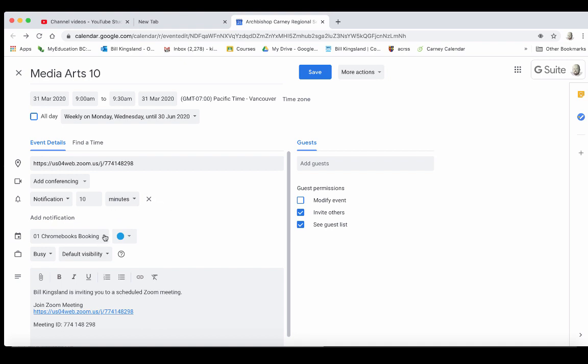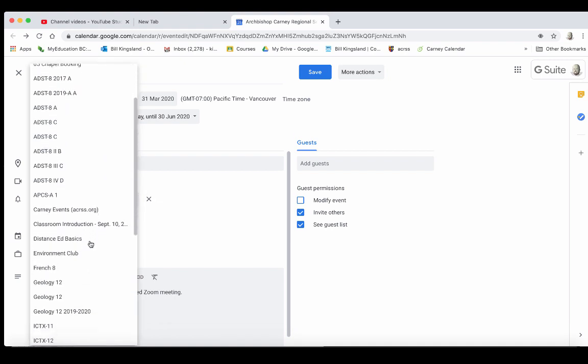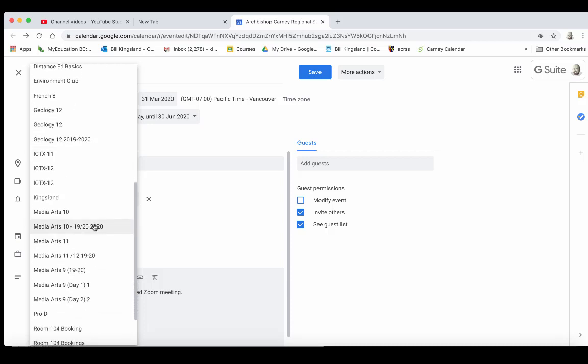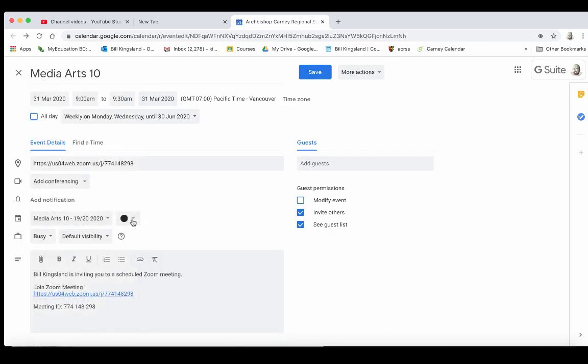For calendar, I don't want it in the Chromebooks booking. I'm going to go down and find my class. There it is right there, Media Arts 10. And we can give this a color if we want. Oh, I don't know. Sure, make it blue.